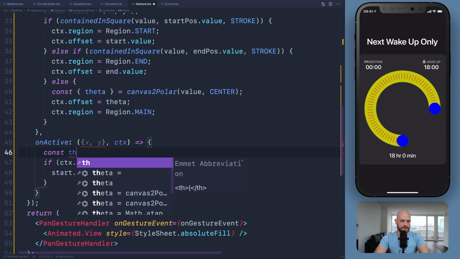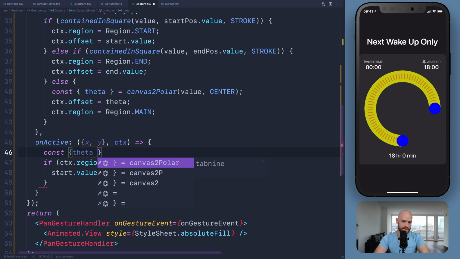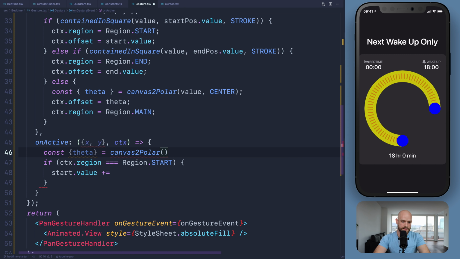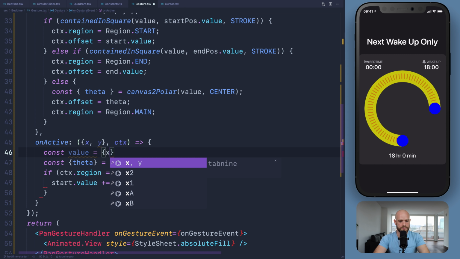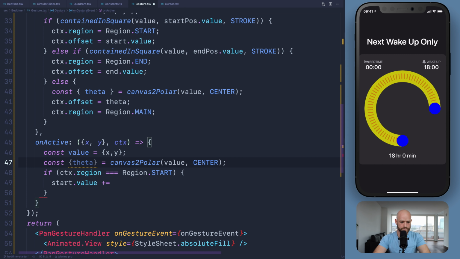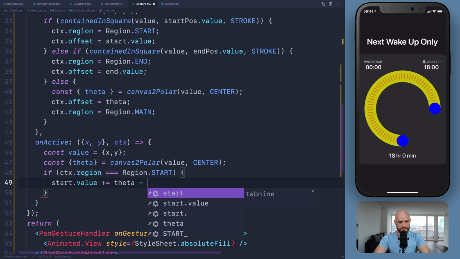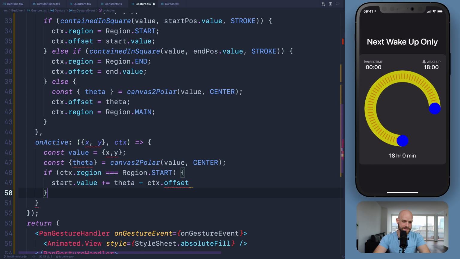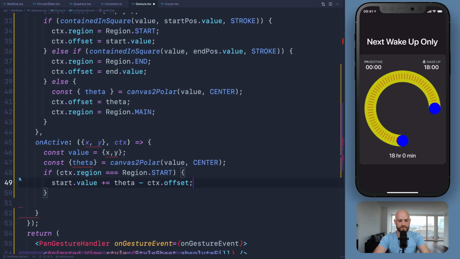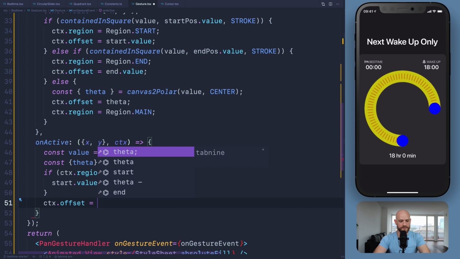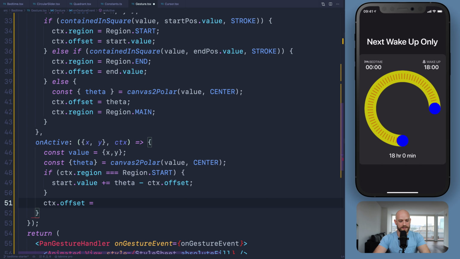So let me create theta equals canvas to polar of XY. So let me just call it value here. Center. And so we do plus theta minus context.offset. And of course, at the end, at the next evaluation of the frame, we need to have updated context.offset. So context.offset equals theta.